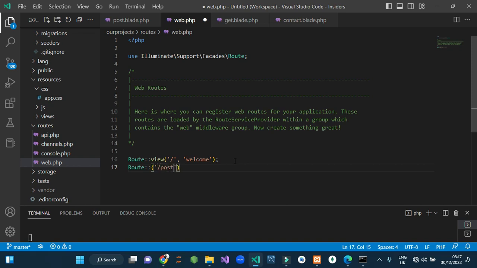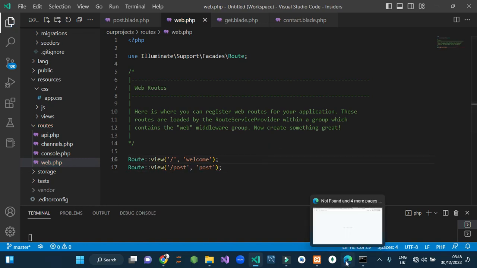Now don't get me wrong, this slash post can be anything. I will show you now. Say slash post, and you do your inverted comma again, and you put your post, and you say save. I put my view here, view, and I'll say save. If I come here now and I call the post route, you can see, welcome to my post page.